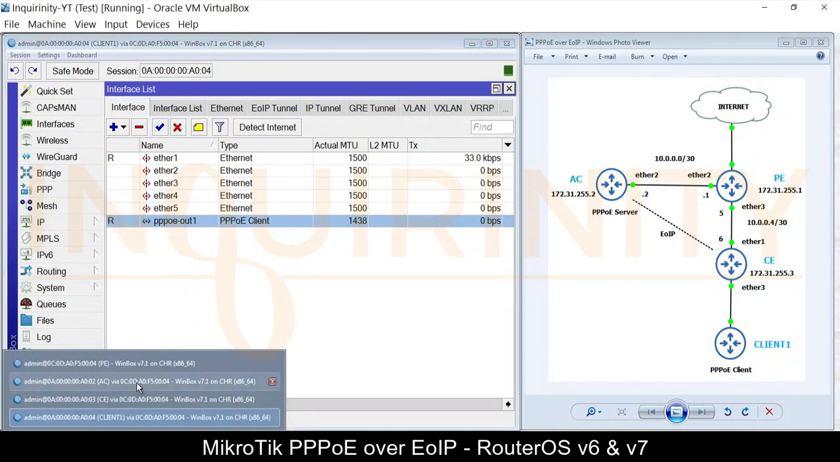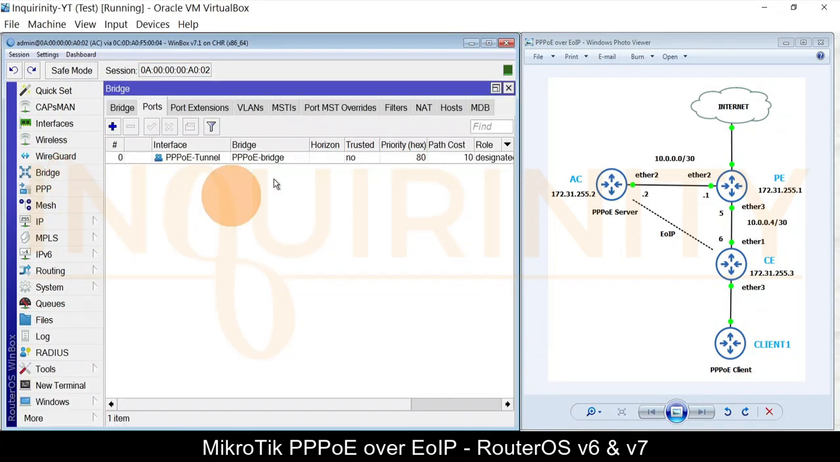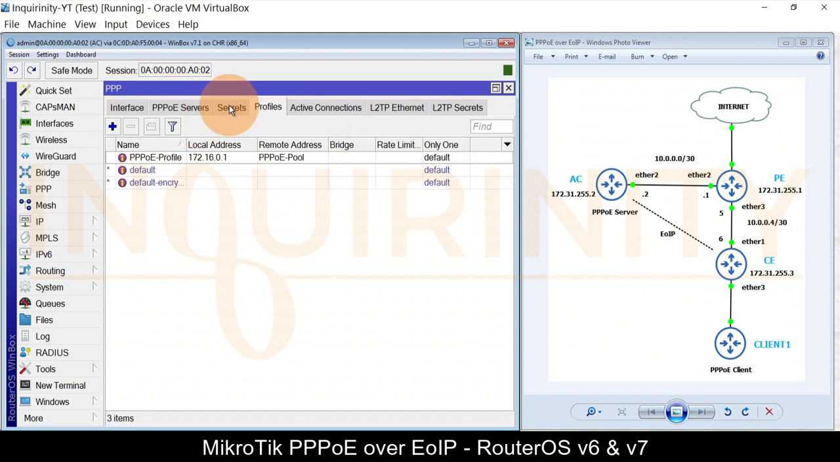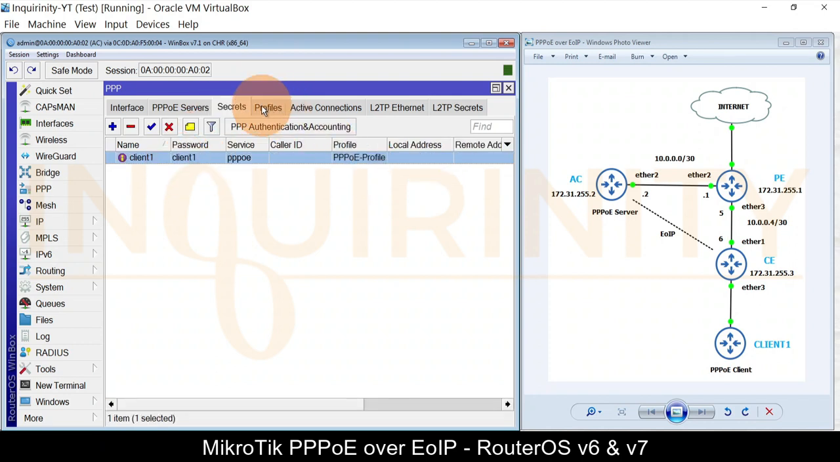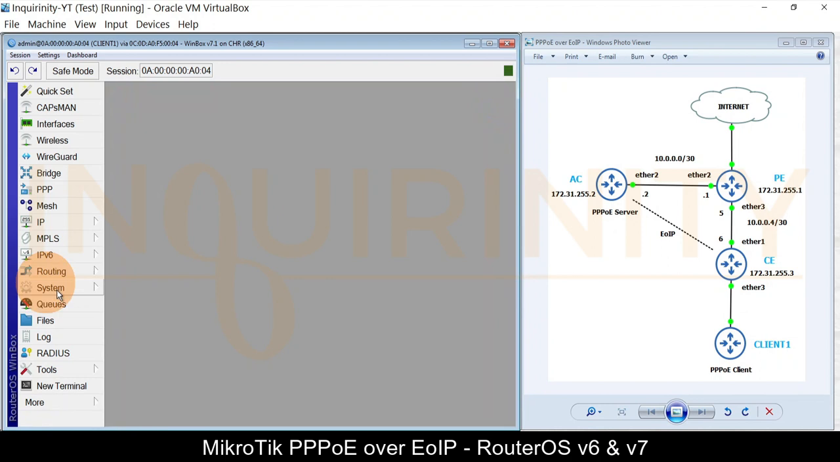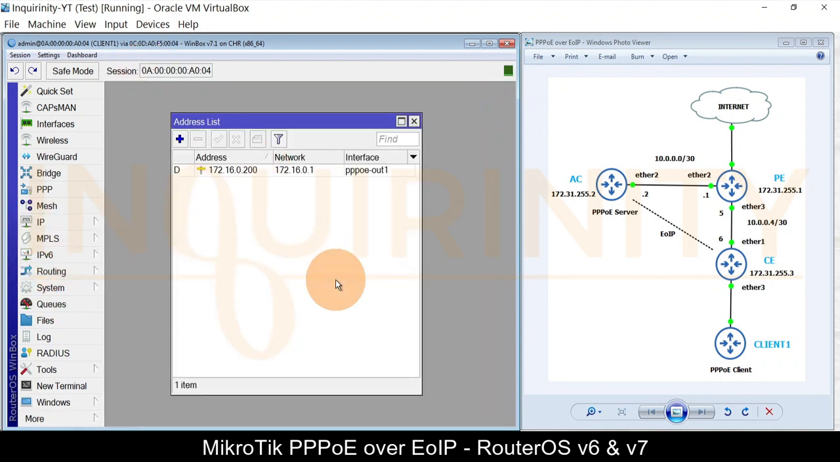So I did go back to the AC and bridge because it was fast. The Pppoe tunnel was not on the Pppoe bridge, so I have changed that one, and our client now is running. Also verify that the secret is on the correct profile. So we have profile, the secret is on the Pppoe profile, and verify the name. So the client is now running, so it is successful if we have an IP address, and yes, there is an IP address.